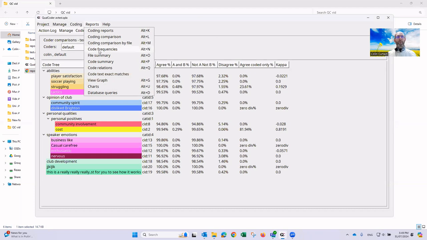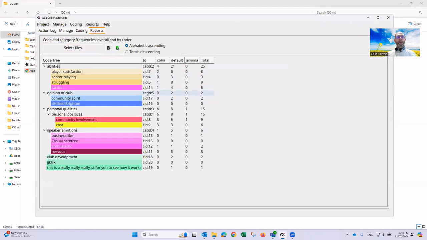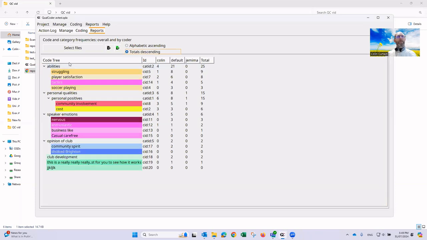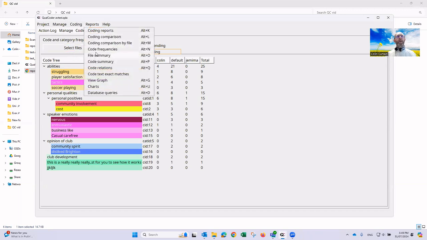We can look at code frequencies. So the coder name, how many times they coded a specific concept, and so on. These can also be by alphabet or by totals. And you can export those as Excel or a text file. You can also limit it to a specific file if you want to.